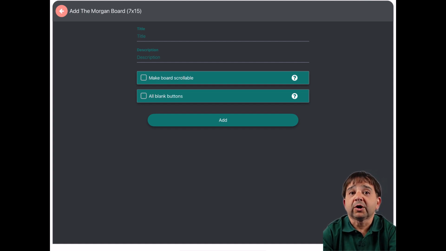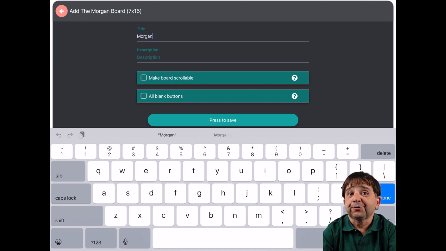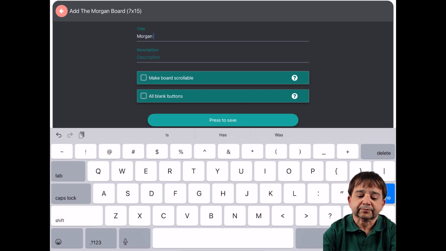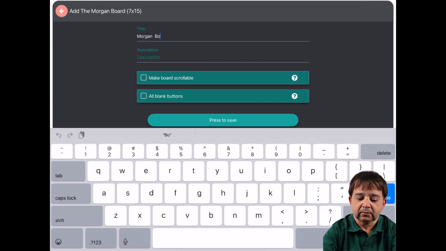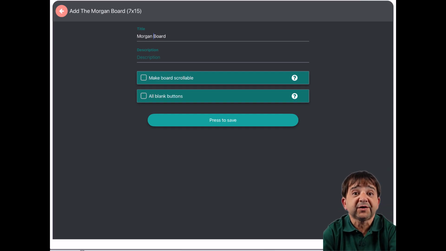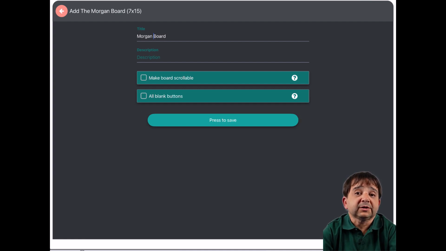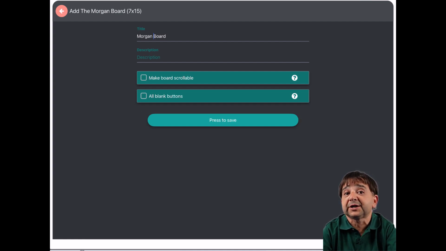Upon tapping on the Morgan board, I am then going to have to give it a title. So I'm just going to title this Morgan board. And then after giving it a title, I can then give it a description if I want. And once I give the title and description, I can then tap on Press to Save. And that will save the board. It will take a little bit. So let's wait for it to load, and then I'll explain more of what's on the board.